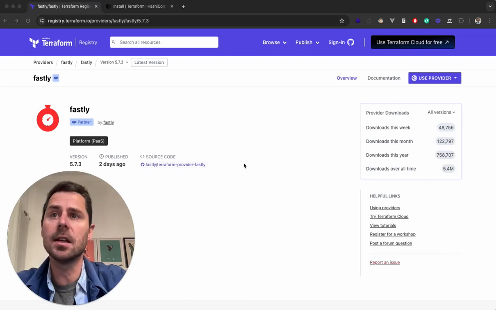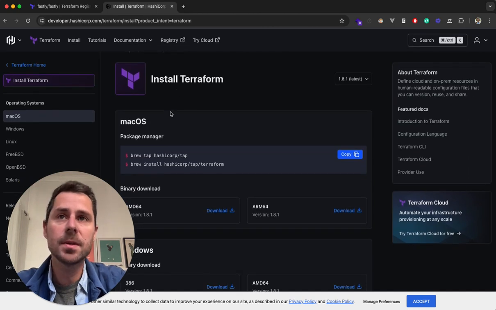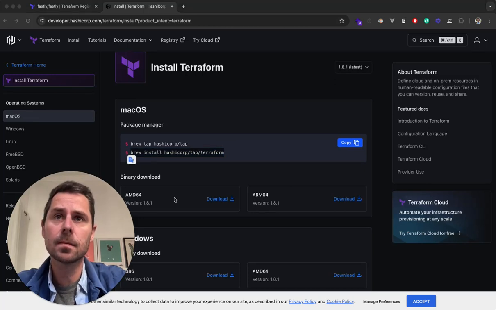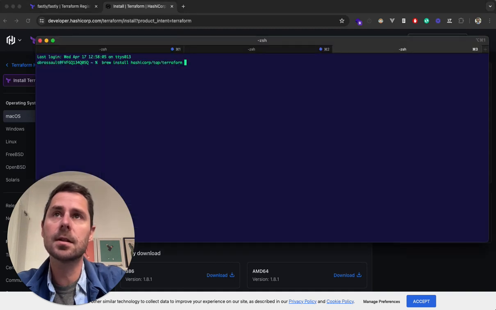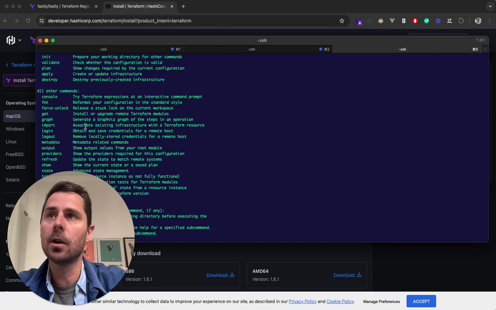First thing first, let's install Terraform. I'm on the Mac. Here on the Terraform website, I can see that I can install Terraform with Homebrew. So let's do it. I copy this line and paste that in our terminal and install it. As you can see here, I already have Terraform installed. I can run terraform to see if it's correctly installed, and it's the case.